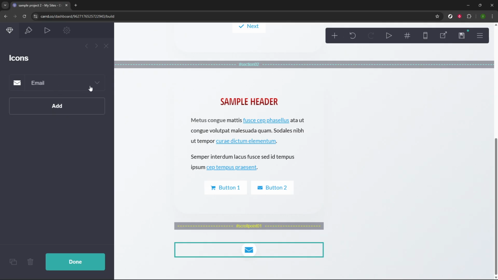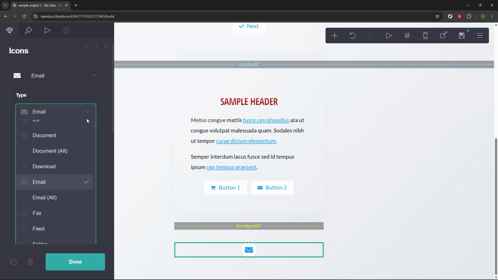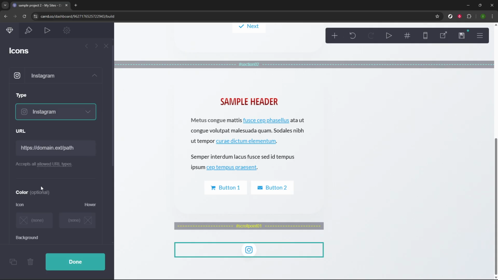This is where you choose which icon appears. Scroll through the list and find the Instagram icon. It's the familiar camera-style logo. Click it to apply the Instagram icon to your element. Now set where that icon should lead.